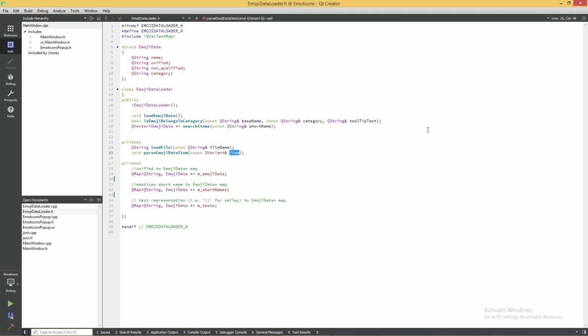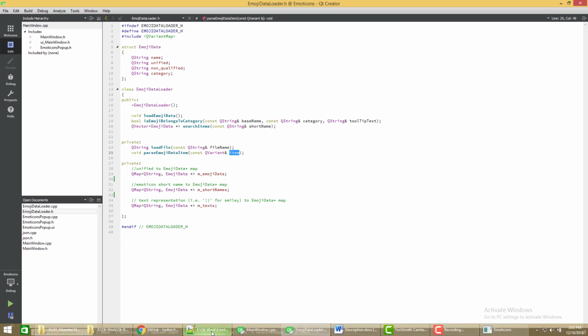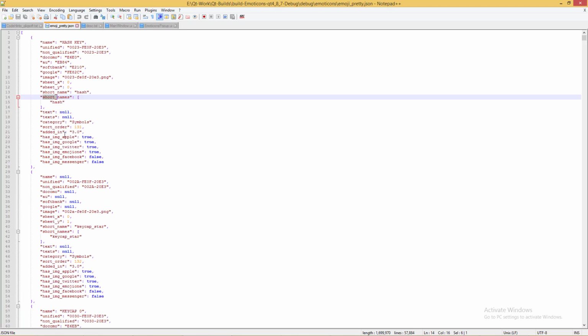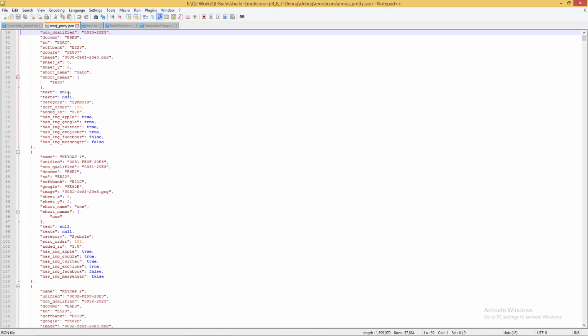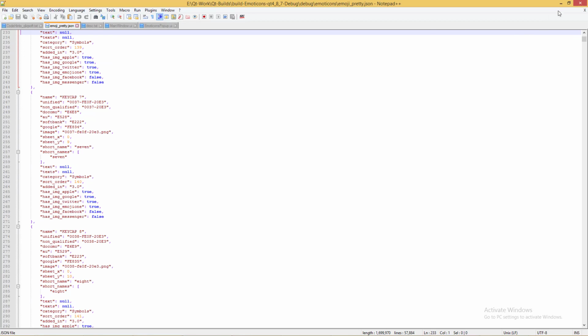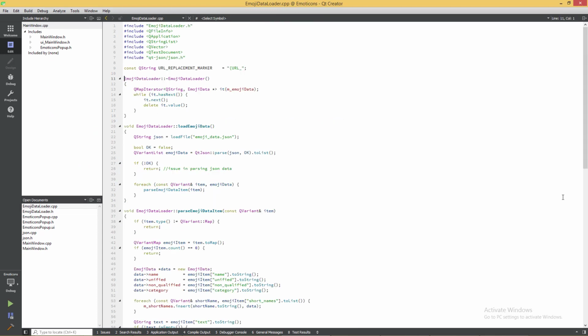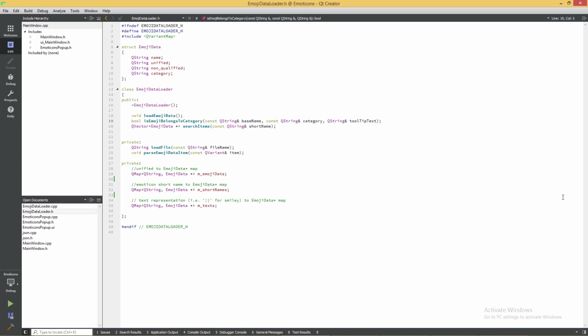Its responsibility is to load this data, this JSON emoticon data. So I will explain what it is doing. Here is the constructor, which is doing nothing. Load is the default constructor.